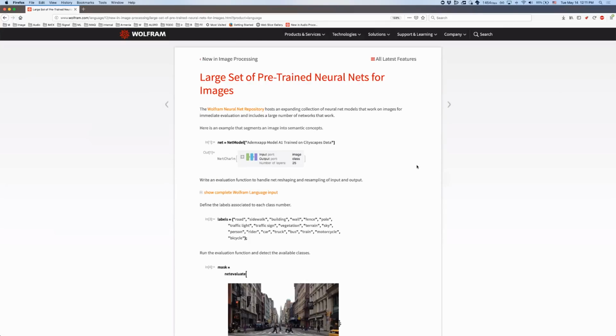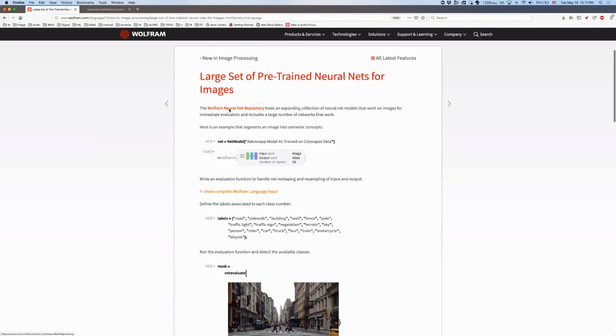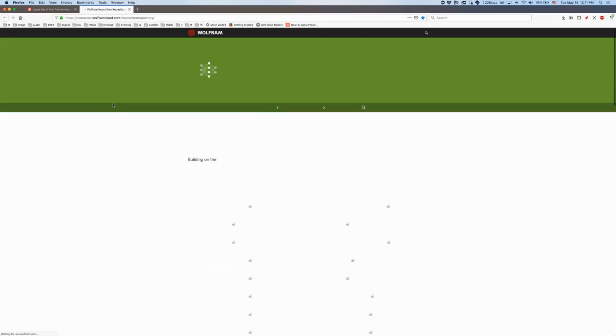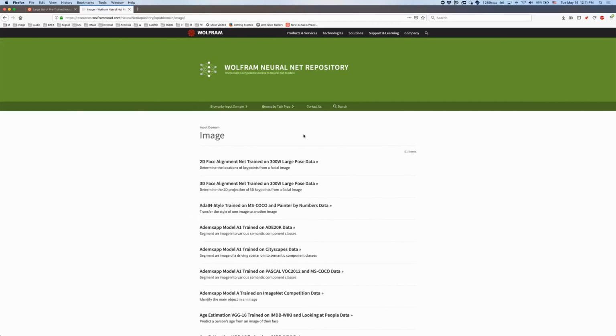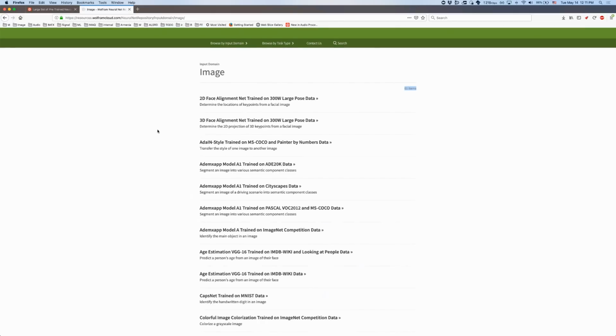One of them is trying to basically show off the Wolfram neural net repository. And as I said, if I search, there is a growing number of neural nets that are working on images. Out of more than 80 that we have, almost 90, I think, the majority of them work on image objects.